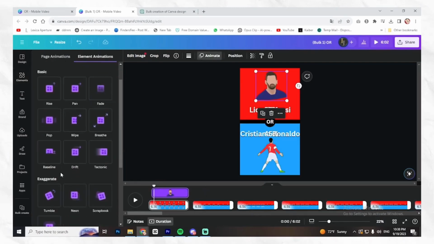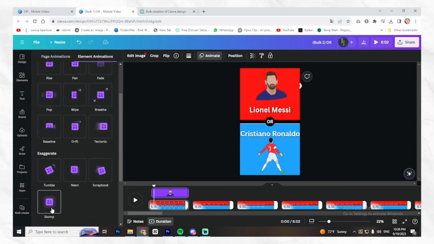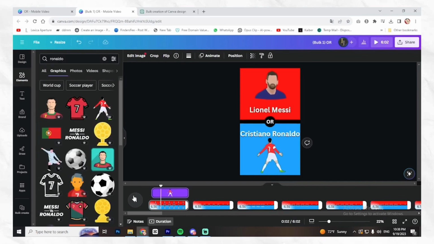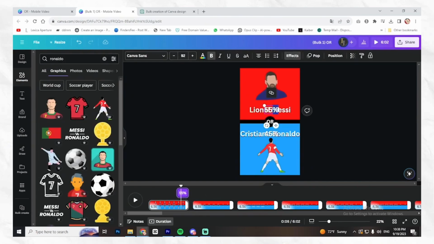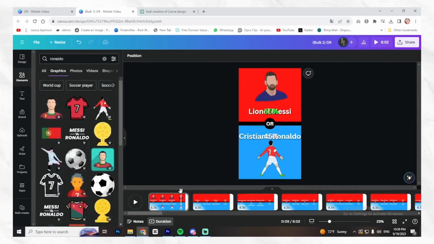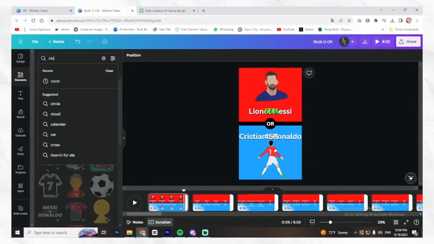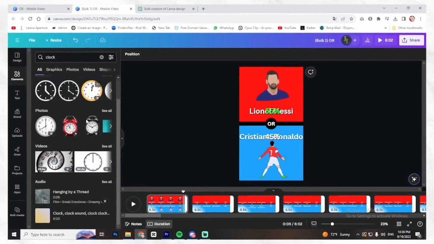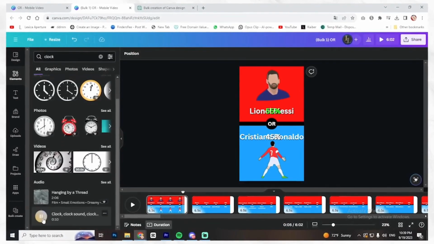Next, add some animations to increase viewer retention. Use any animation you prefer. Change the color of the higher percentage to green. Add sound effects, including a ticking clock sound, and adjust its timing to start when the text appears and end when the text ends.